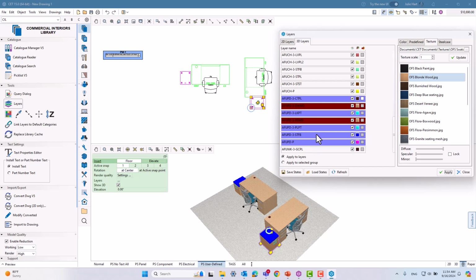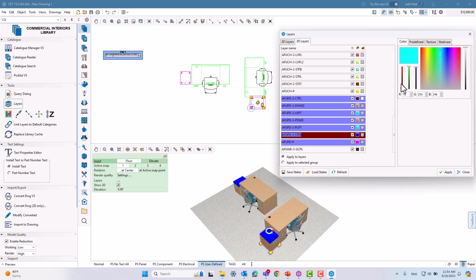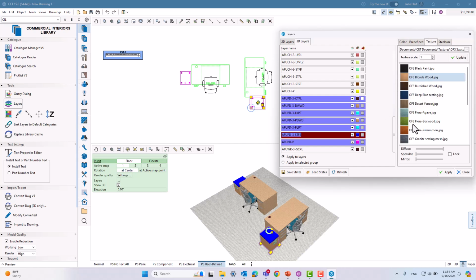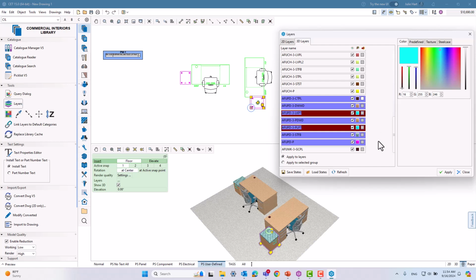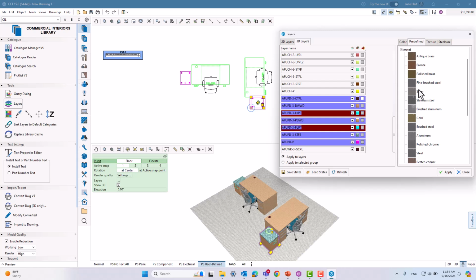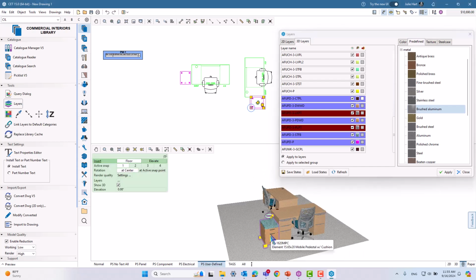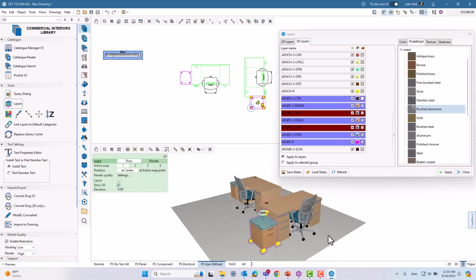If I wanted to change my cushion, I would look for that layer color again, which is that dark blue. Come here to my textures. We'll go with this one here. You can see my change. Click Apply. And then I will do my two metals here. And these predefined ones are just readily available for you that you can use as generic finishes here in your drawing in case you aren't able to find the exact one you would like.